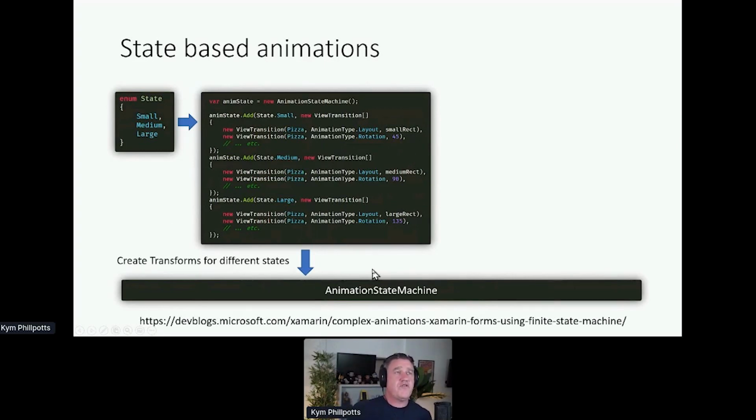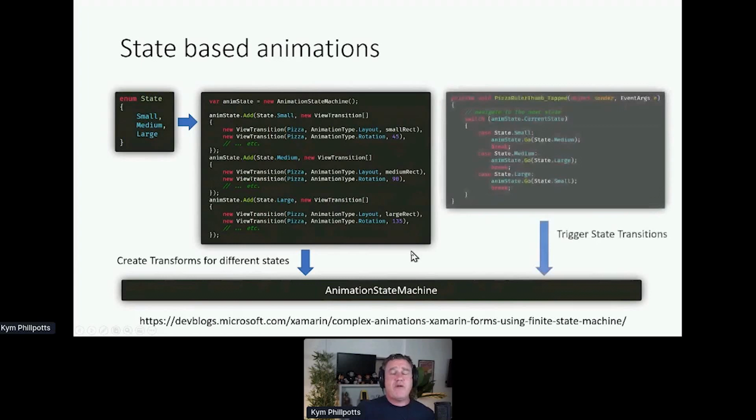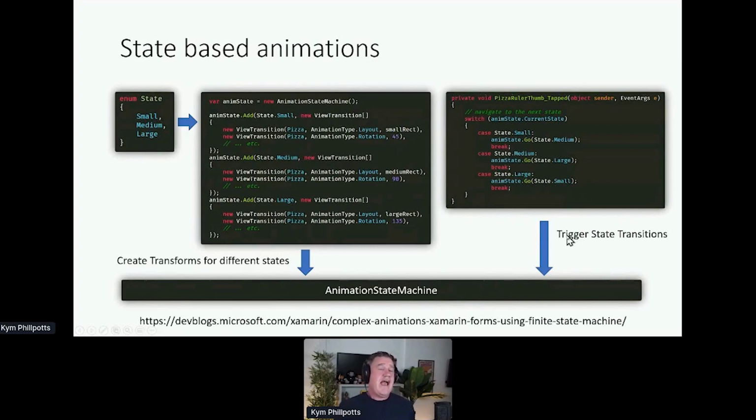Okay, so we create the transforms for different states. And then when we want to move between those states, all we do is we tell the animation engine, hey, go to this state. So if I'm small, go to medium. If I'm medium, go to large. If I'm large, go to small. And the animation engine actually just does that for you. So that's where the magic happens effectively. This is a really, really cool technique.